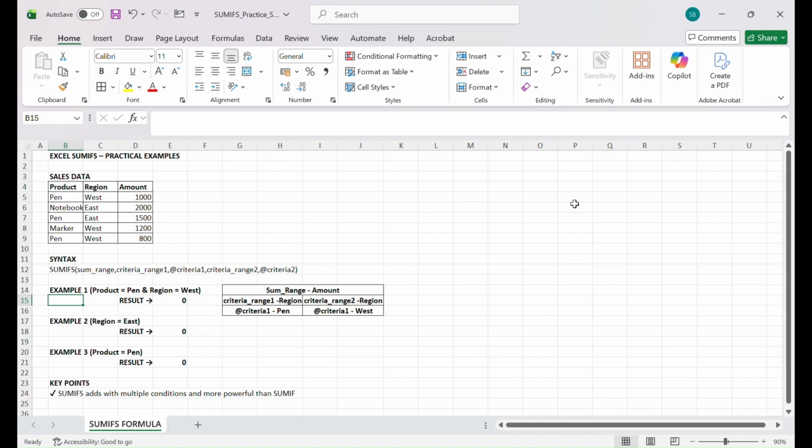In this video, I will show you how to use the SUMIFS formula in Excel with practice examples. SUMIFS is used to add numbers based on multiple conditions. Here we have sales data with product, region and amount. The syntax of the formula can be seen on the screen.